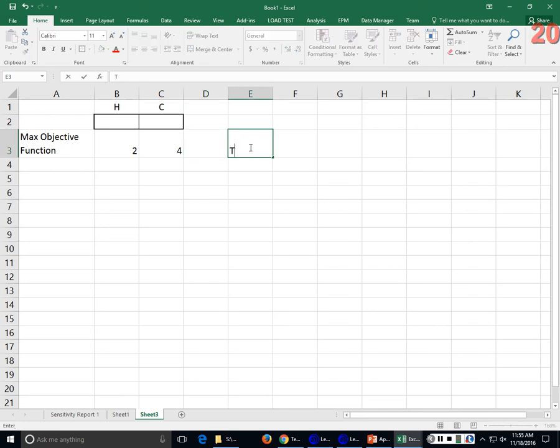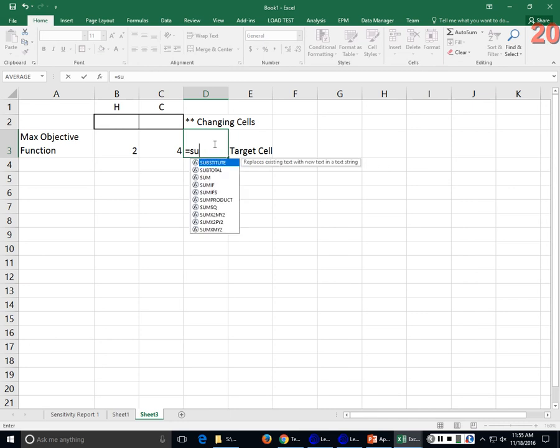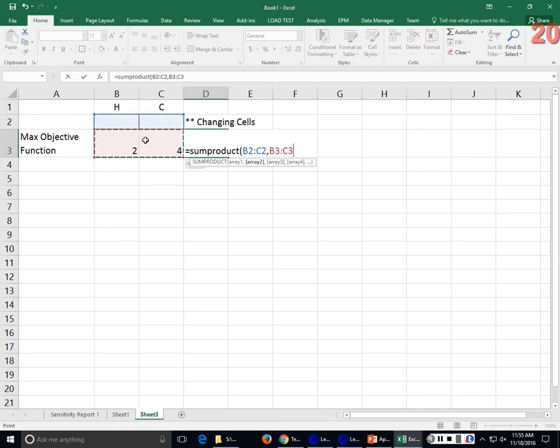And my target cell is going to be, well, somebody help me. What is my target cell? What am I going to do? You're going to do some product. I'm going to do some product. B2, C2, comma, B3, C3. Close parentheses. Yep.